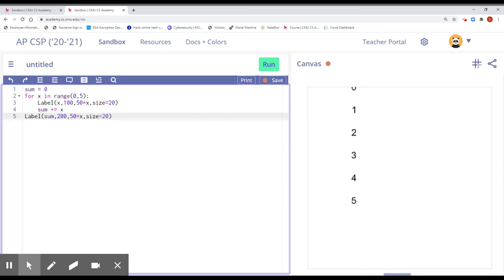So we're going to go through the loop. x is going to start at 0, then 1, then 2, then 3, then 4, not including 5, so we're going to stop at 4. The label is going to be whatever x is at 100 comma 50 times x, just like we did earlier. But now sum plus equals x, so we're going to add 0 onto sum, then 1, then 2, then 3, and then 4. Then we're not going to include 5.